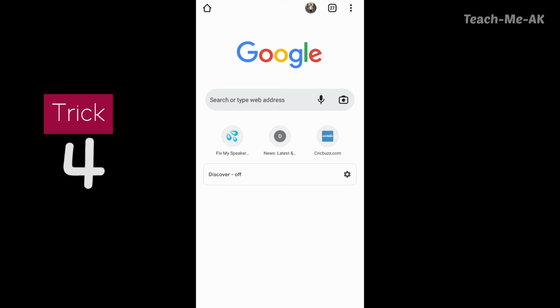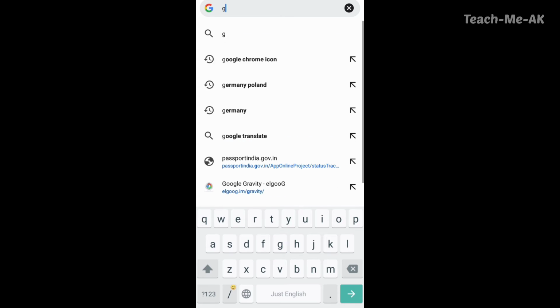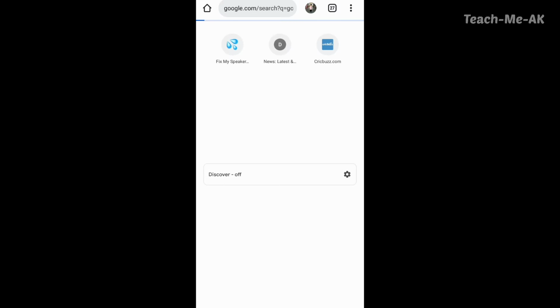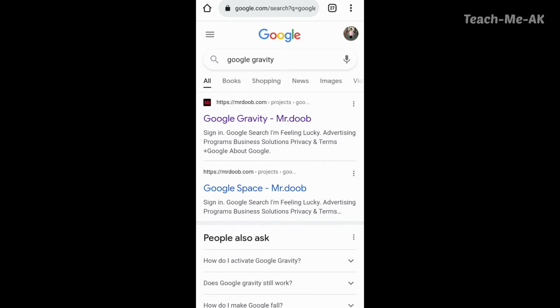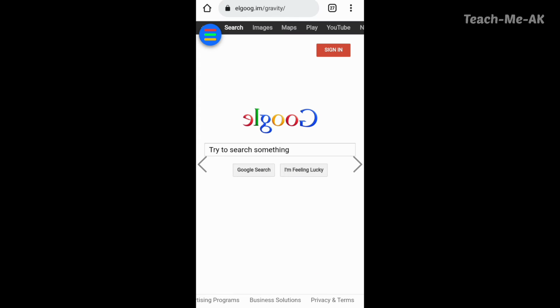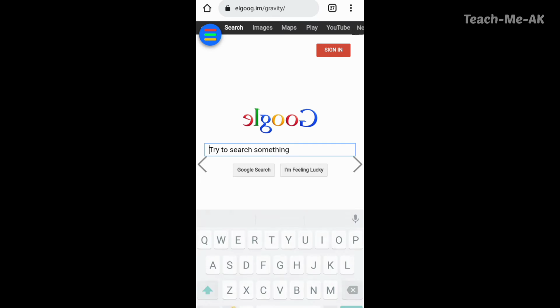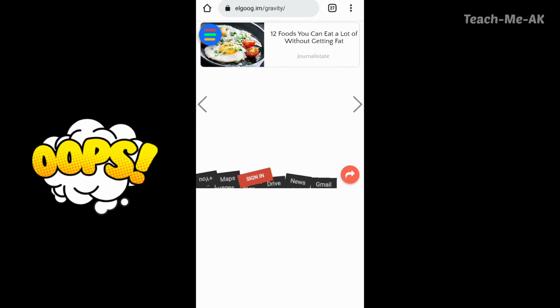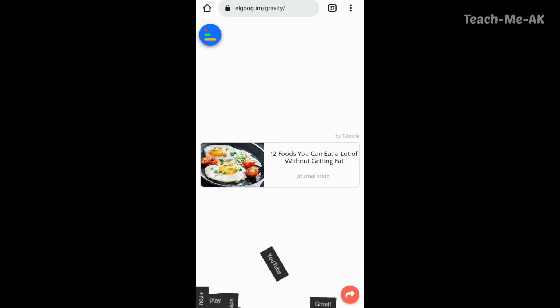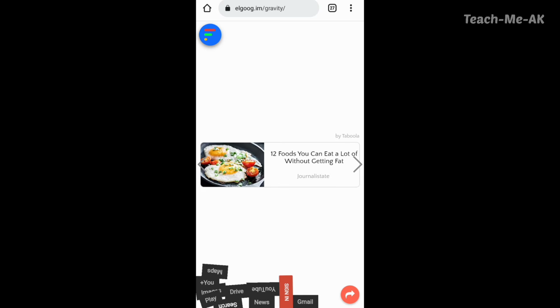Now one of the most fascinating things, type in "Google Gravity." Once you type in "Google Gravity" on your Google search bar, select this option. Now just observe, I will just click on the search box here. My entire screen got collapsed. So you can just drag them and you can just drop them. Isn't this very funny thing that Google is providing behind as a trick?